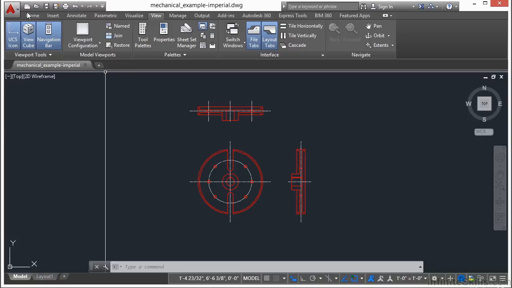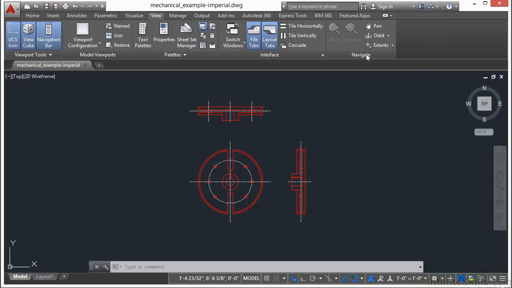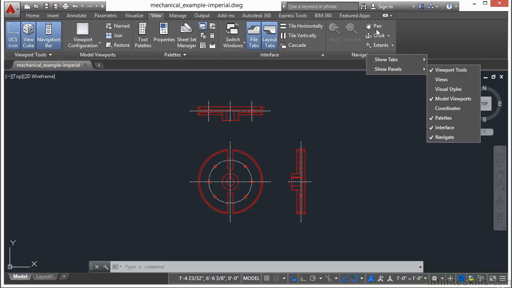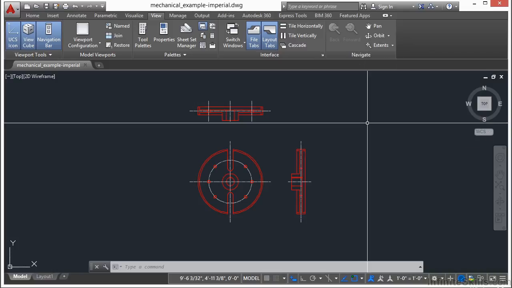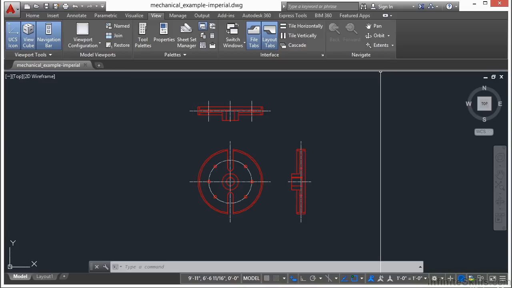If you go to the ribbon and you go to the View tab, you should have a Navigate panel on there. If not, right-click on the panels. Don't right-click on any of the commands, just on the panels somewhere. Go to Show Panels and go to the Navigate button. It should have a check mark. If it doesn't, click it and it will open up the Navigate panel. Now you have a lot of zoom commands available to you here.